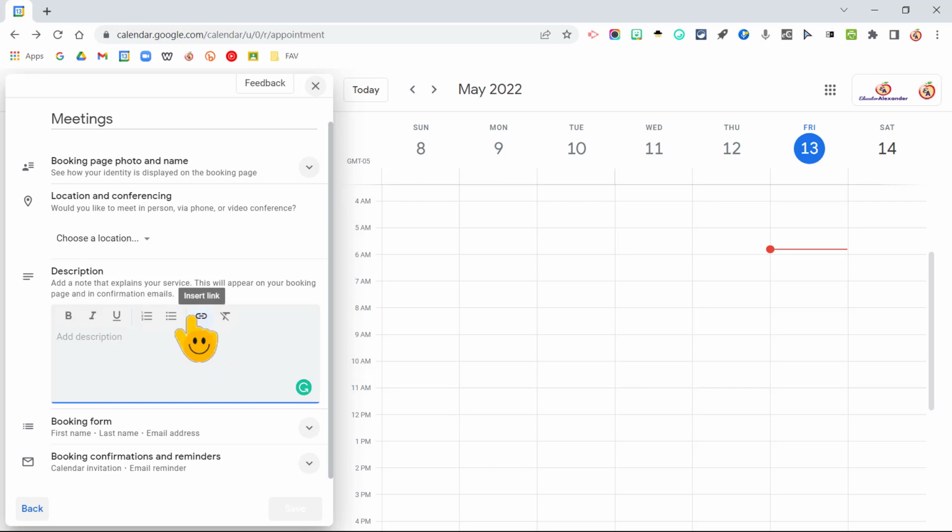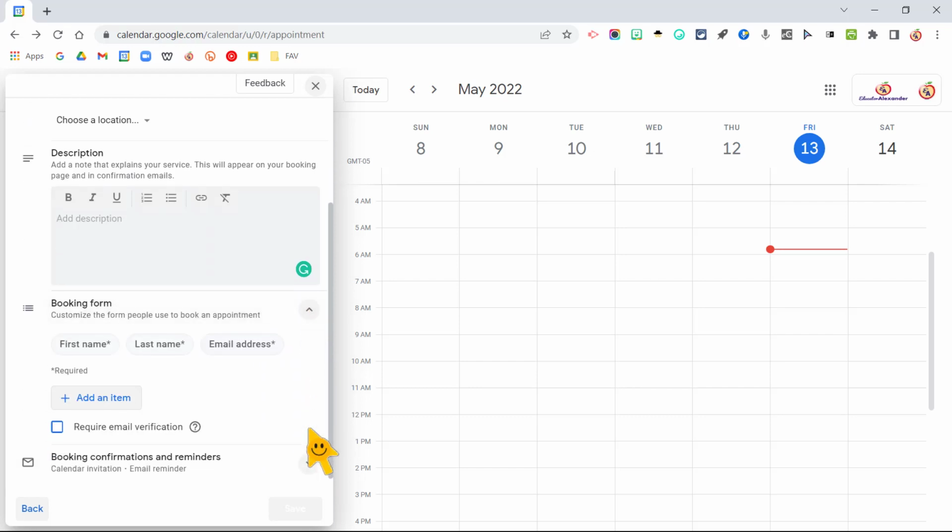You can also put your links. So if you're like, hey, go here before the meeting, or we're going to use this link during the meeting, you can include a booking form. How awesome is that? So you can say, hey, I need you to fill this out before the meeting, right?